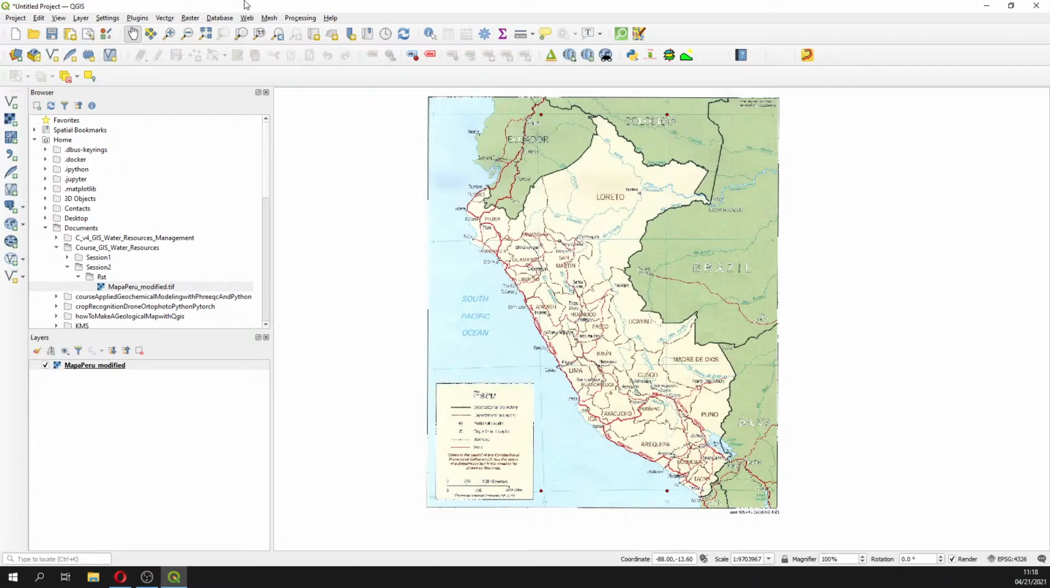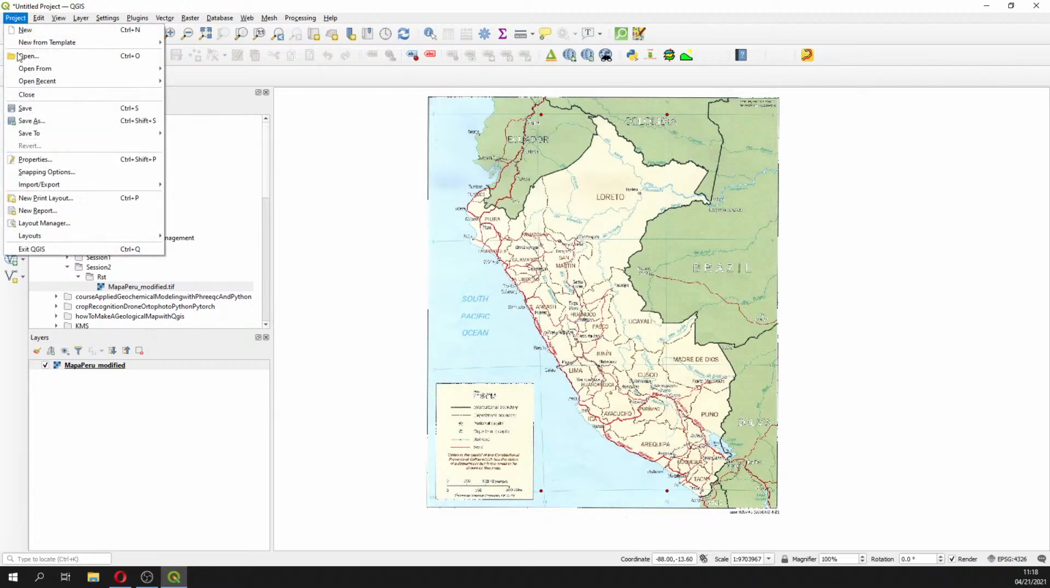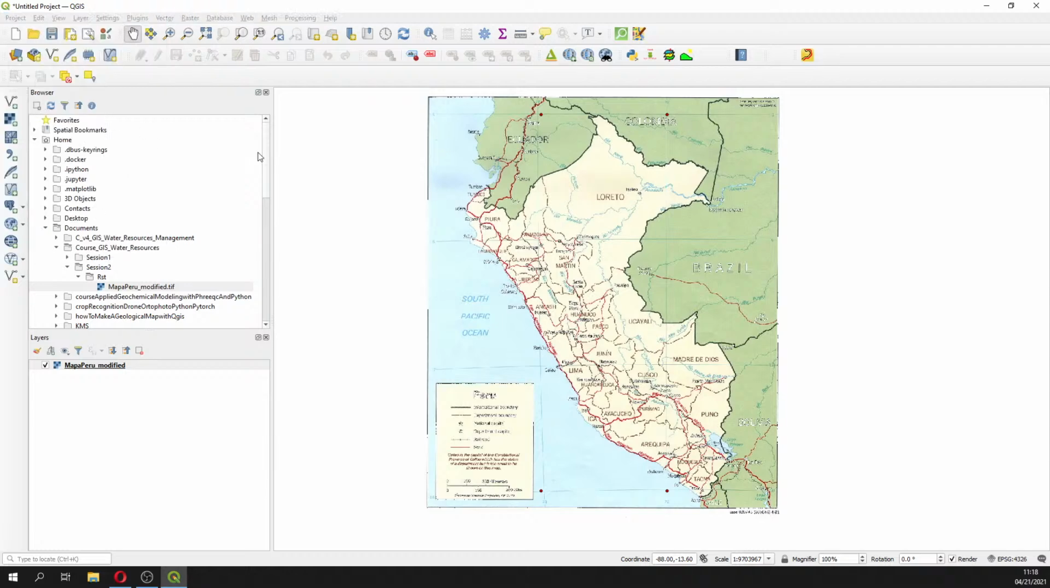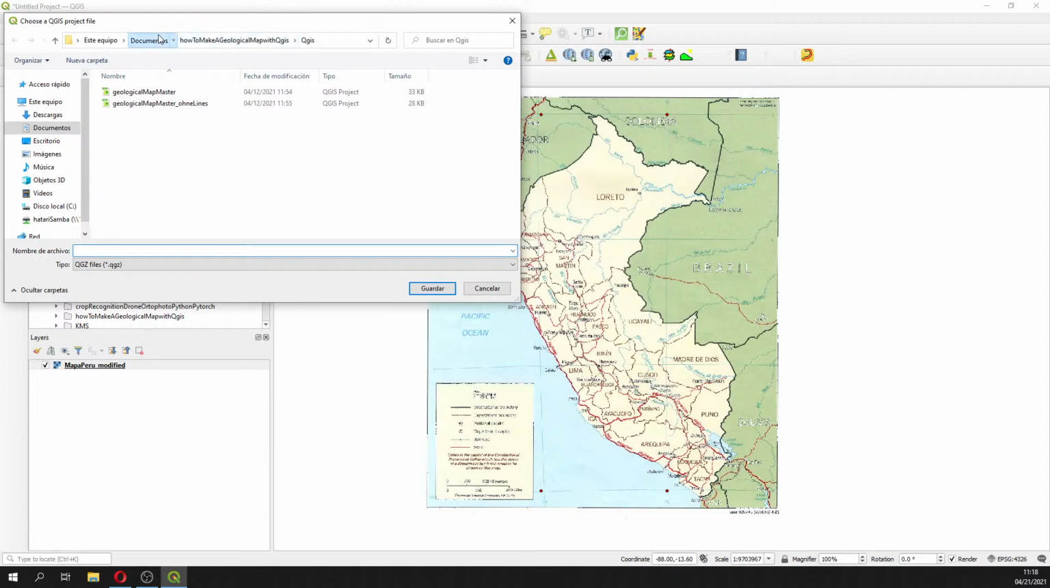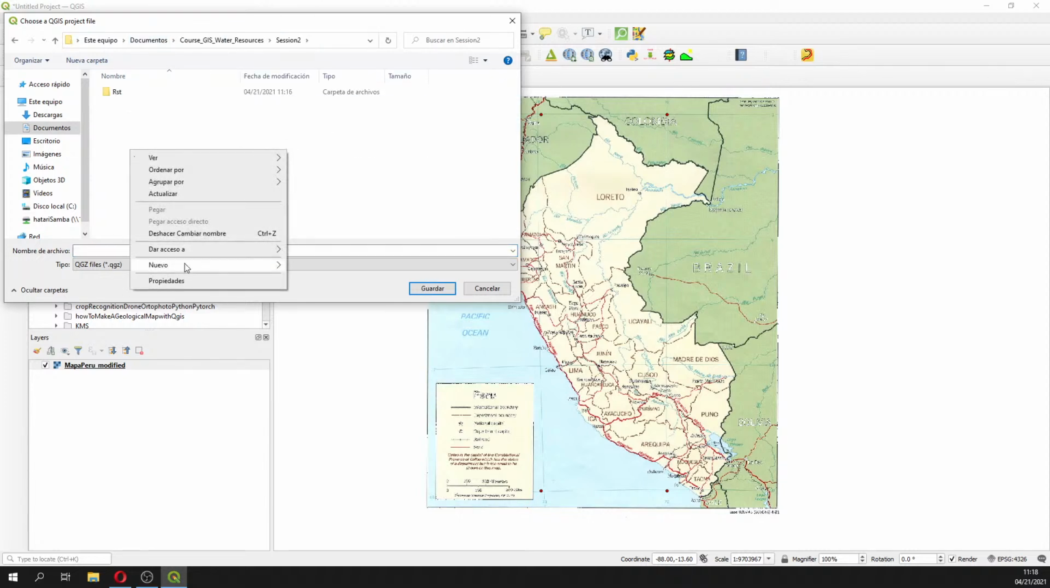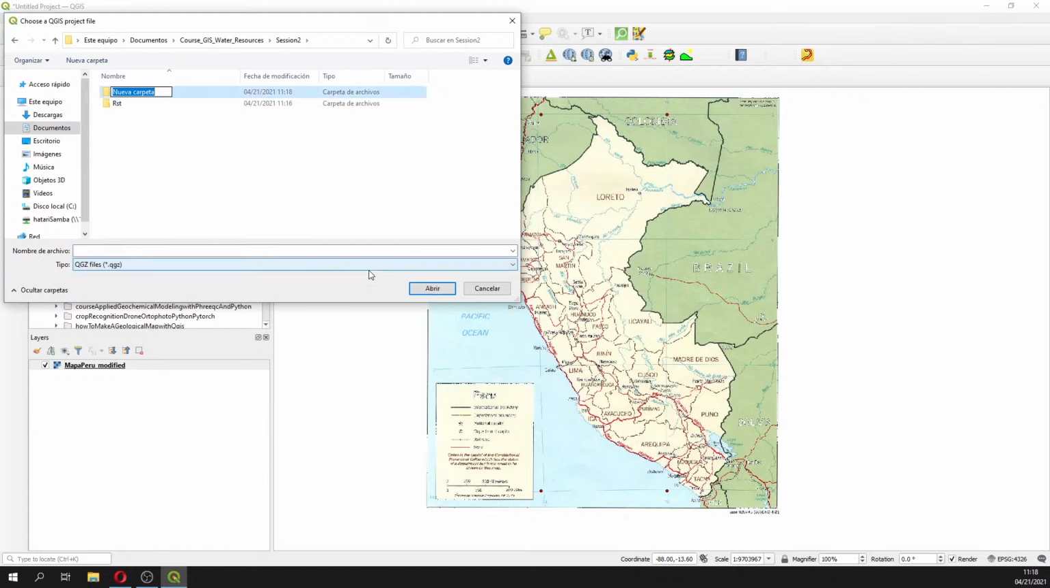Okay, the last thing that we are going to do is save our project. Where we are going to save it: in the exercise folder, session 2, we are going to create a QGIS folder, and this will be georeferencing 1.